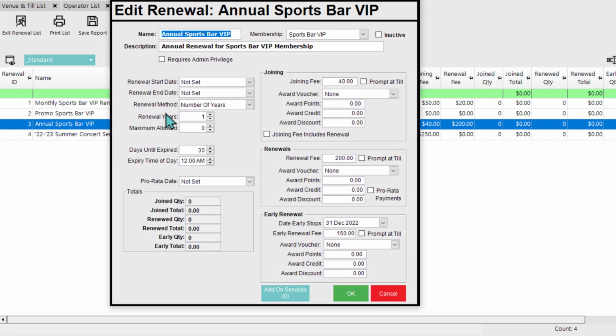So this one does not have a renewal start date, but it does not have an end date either. So no rush for this one. It's not time based at all, so we can keep it active until we decide otherwise. Now for the renewal method for this time around, of course, this is an annual renewal, so we've got it for years and we've got it set to 1.